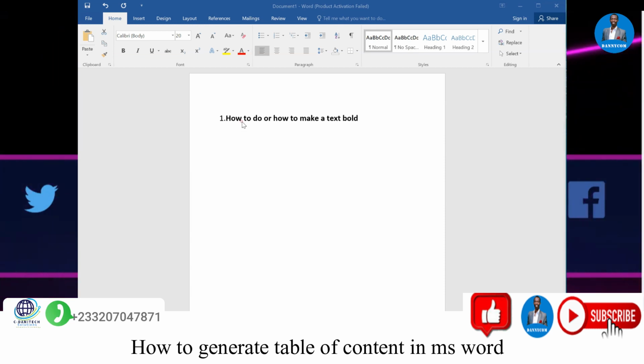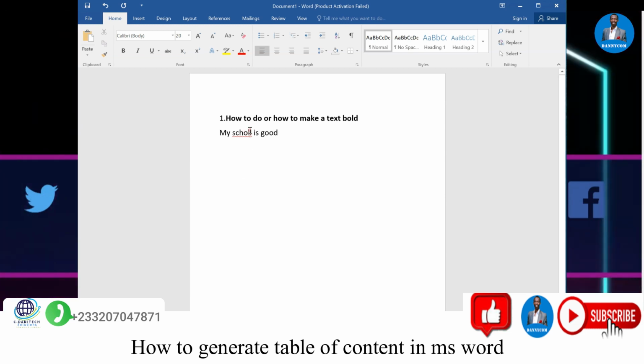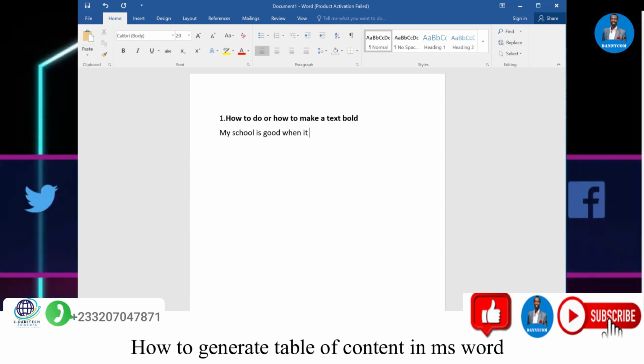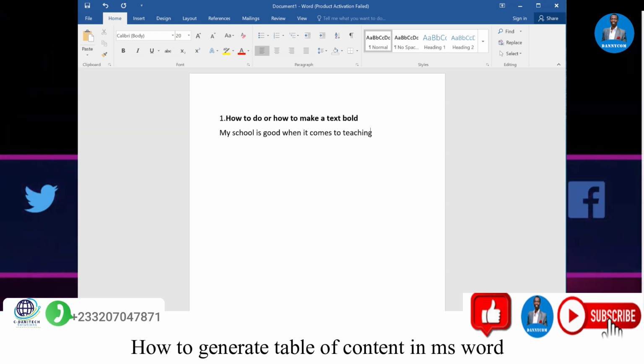Assuming you typed a document, and then you want to change the font style or the font size of your document, the only thing you do, for instance, let's say: my school is good when it comes to teaching of technology.